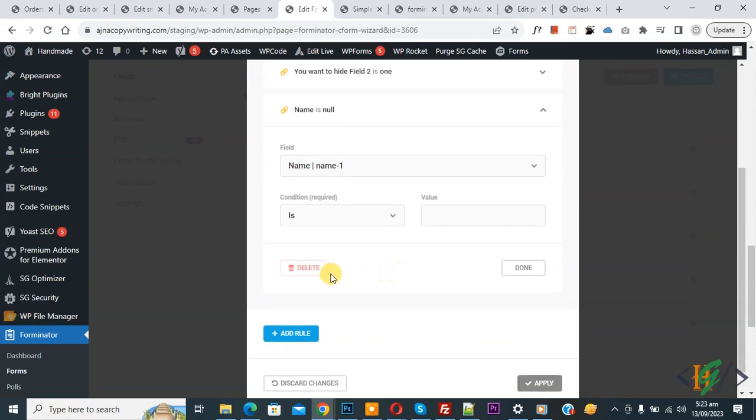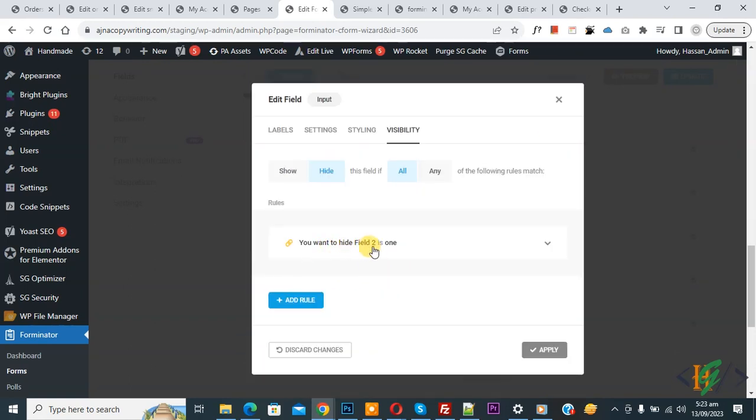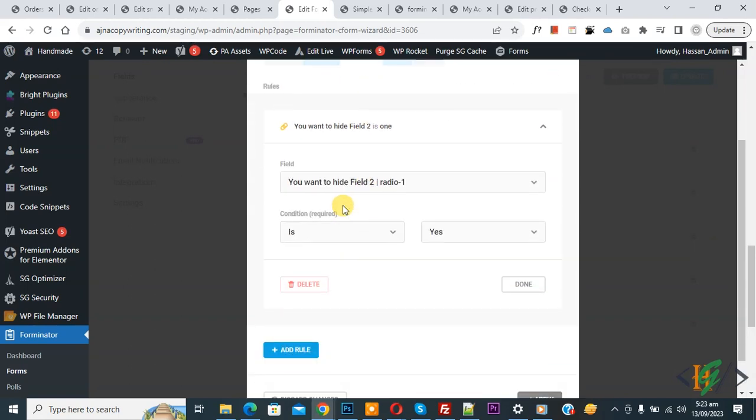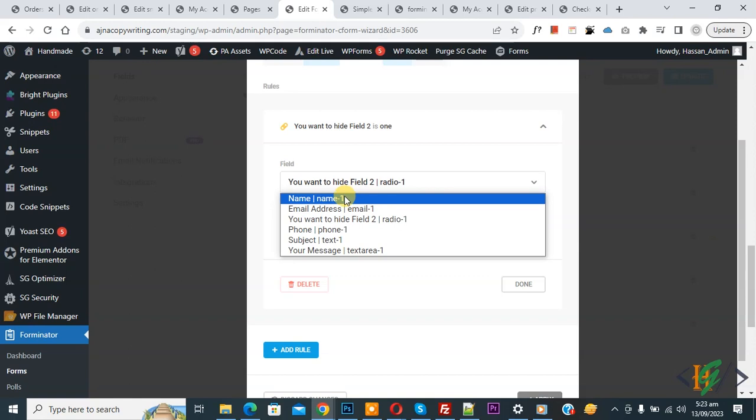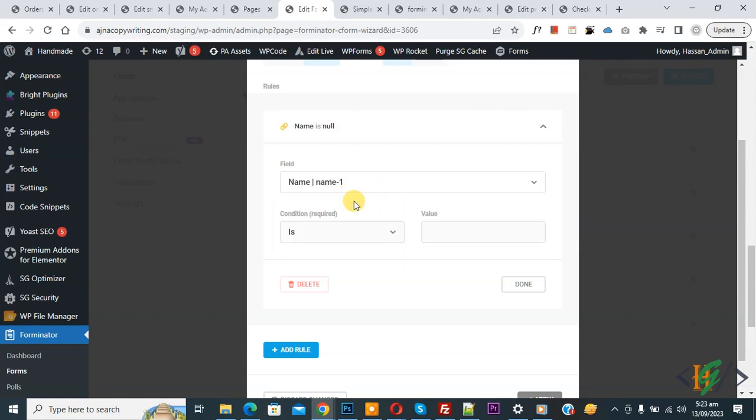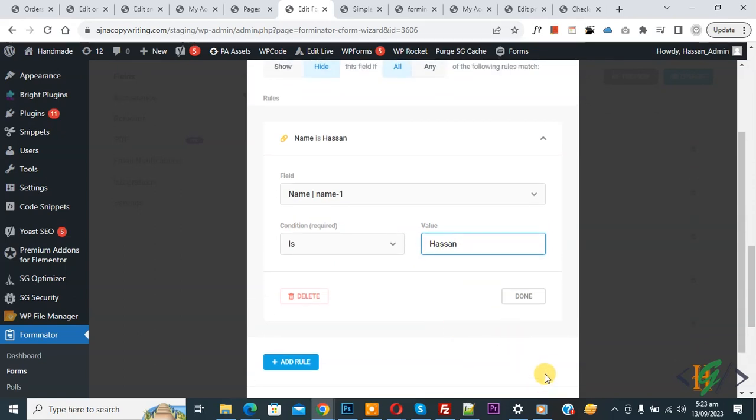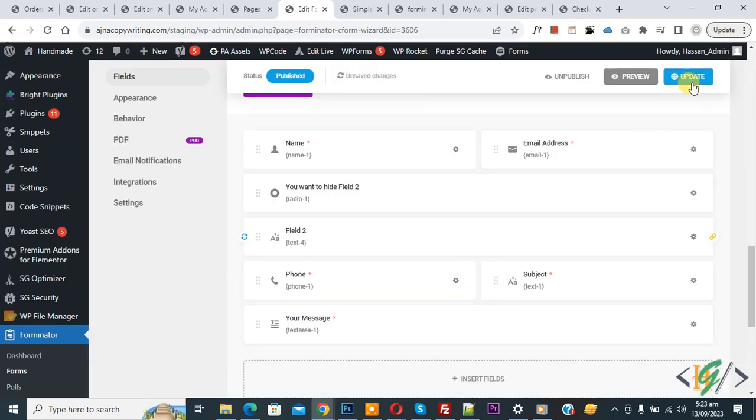Now delete this. Now expand this rule. Now we are going to change the setting. Now drop down, you see name. Now select it. If the name field value matches this value, then the field is hidden, like my name, Hassan, and then click on apply and then click on update.